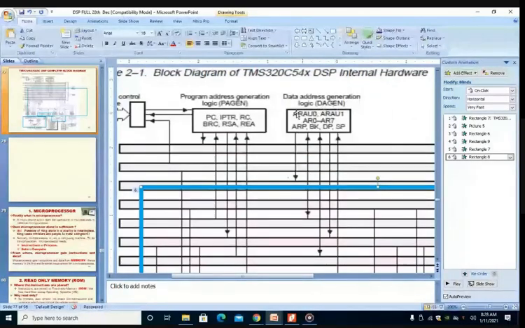In the program address generation logic, we have a program counter, which is PC, and IPTR, the interrupt pointer, or instruction pointer, and there is something like a repeat counter. We are using the instruction RPT, meaning how many times the instruction has to be repeated. Further, there is a need for a counter register. For a repeat instruction, there is a repeat counter which holds how many times the next instruction needs to be repeated.